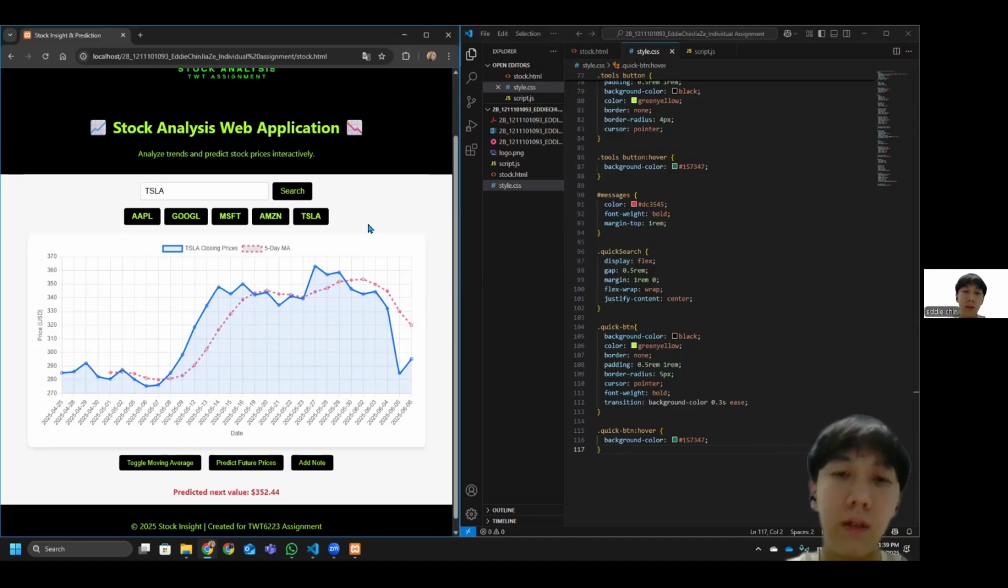To conclude, this assignment helped me put into practice key web development concepts such as API integration, data visualization, modular JavaScript programming, and responsive design. While the app works well for basic stock analysis, there is definitely room for future improvement.